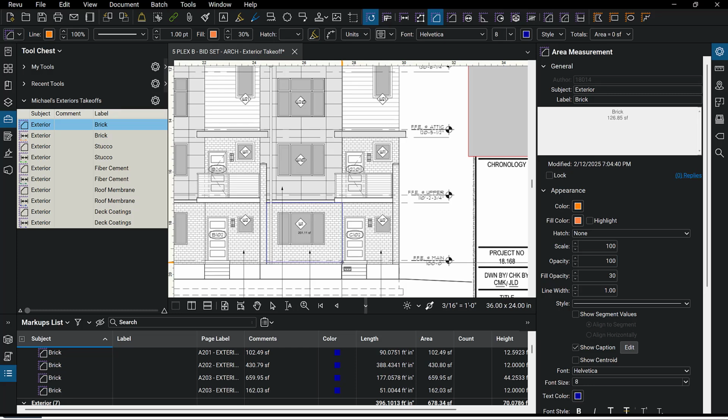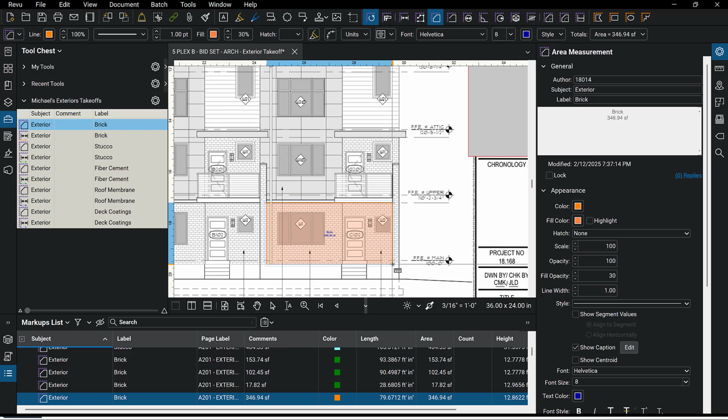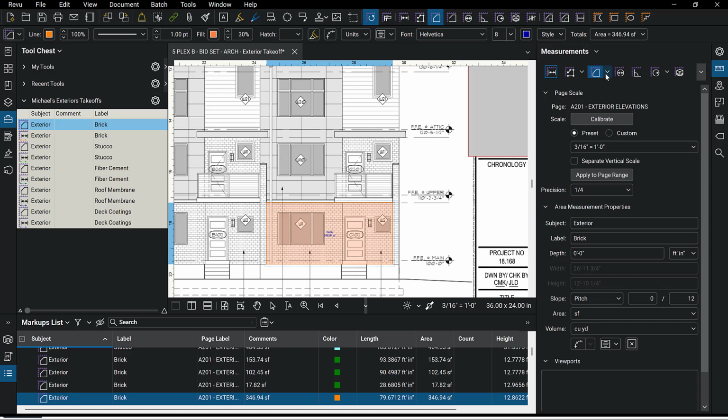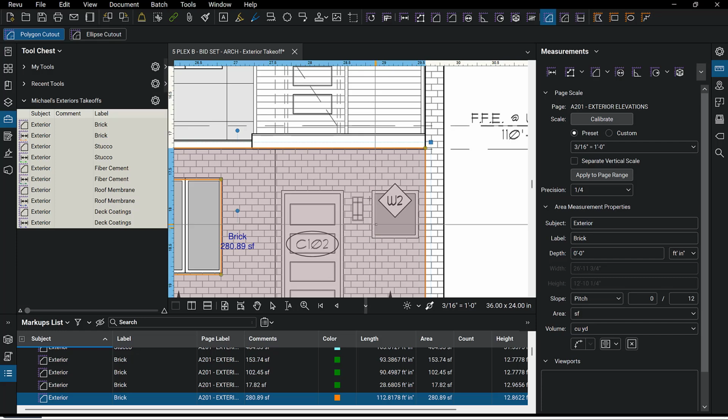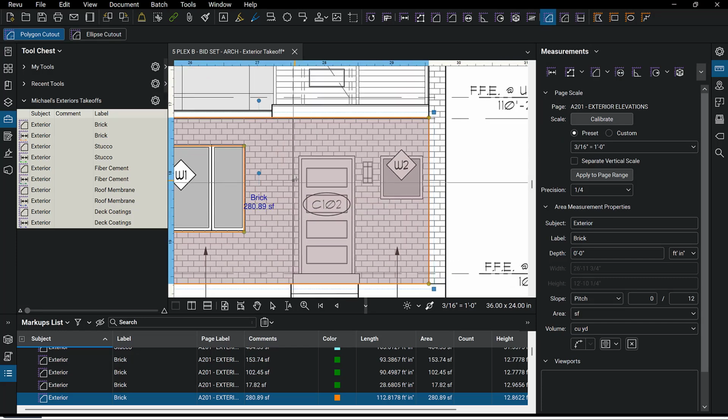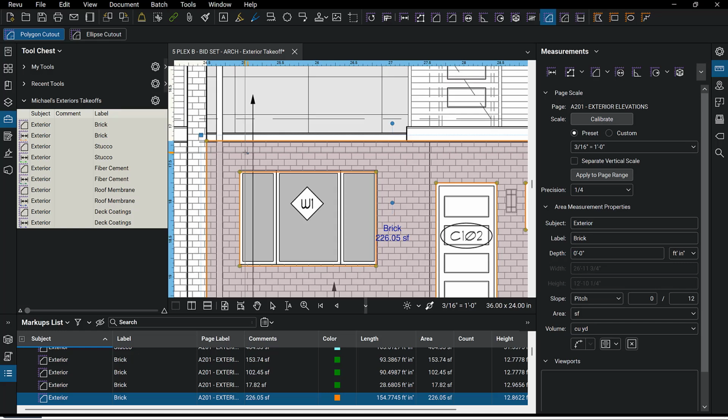You could go to there, or you could go all the way across to that location. So now I've got all that brick. I'm hoping you remember this tool, but maybe I didn't show it to you. It's polygon cutout. See, it's in the measurements tool set. It's under area. So now I've got my square foot for the brick right there.